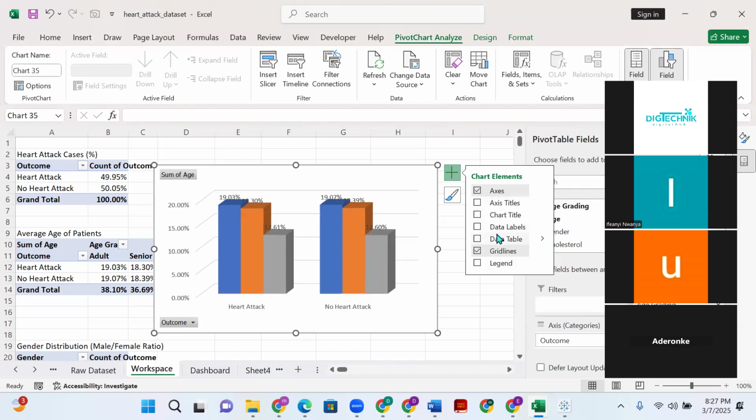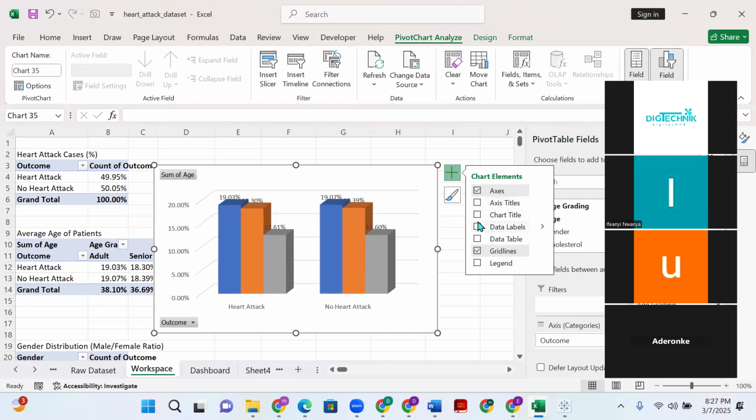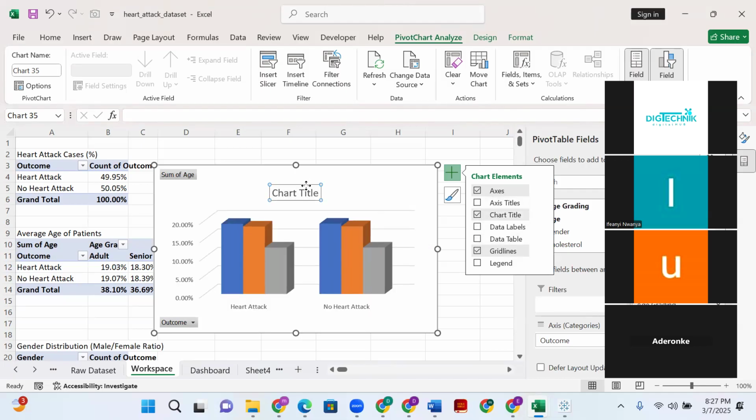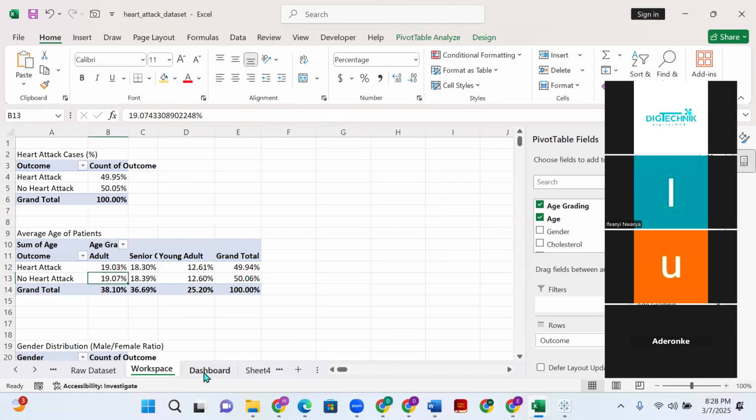So let's move on. Do we show the axis title? It's not necessary. Chart title: average. You can use your own language, not necessarily that language. Control X.